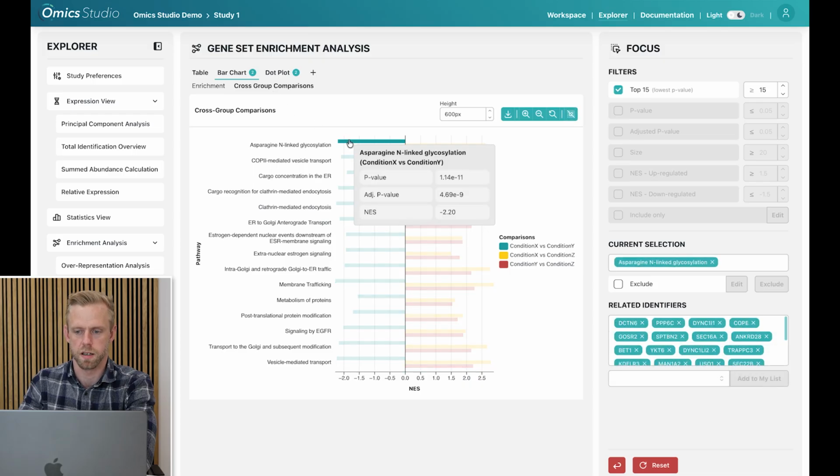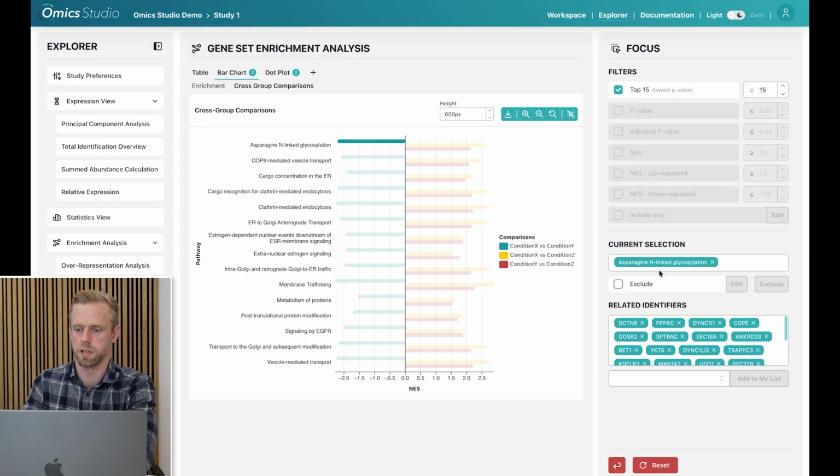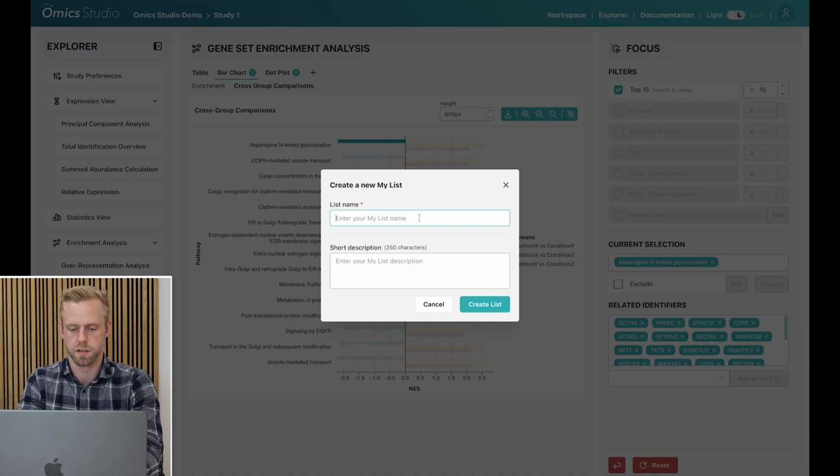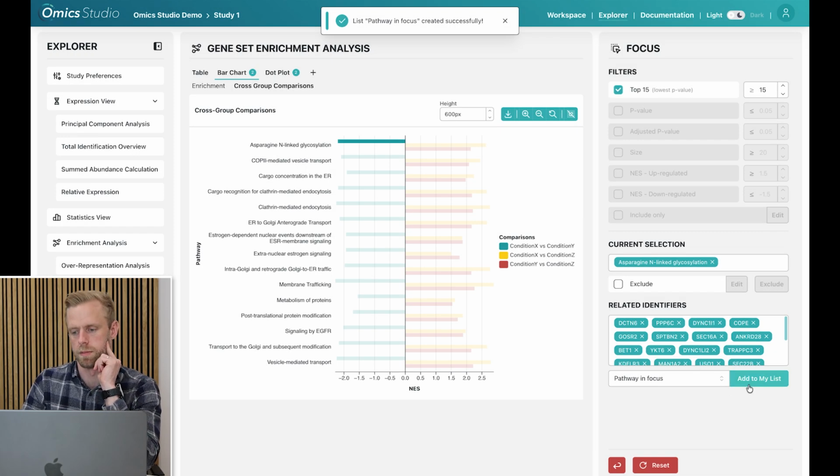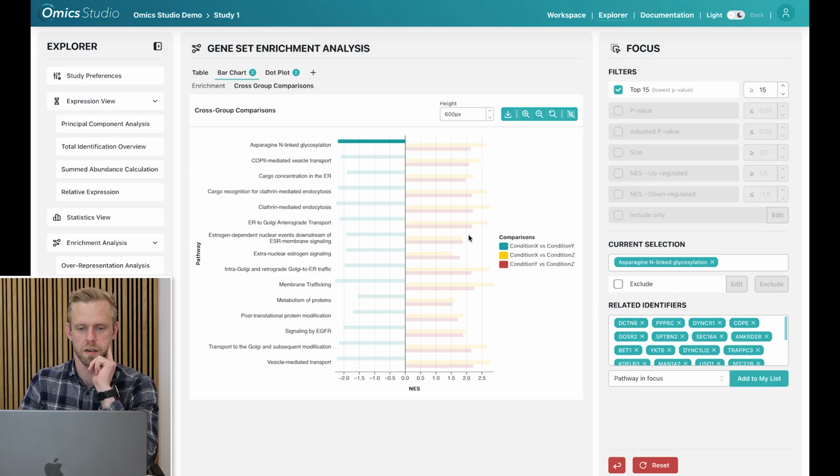And you can click on the different pathways, and then you can see it actually goes into your selection box. You can exclude it if you want, but you can also see the related identifiers. So these are all the proteins that are related to that pathway. And here you'll actually also be able to take a list and create it related to the pathway, which could be the one in focus, and use that later on. Just remember to push add to my list. We're going to use that later on.